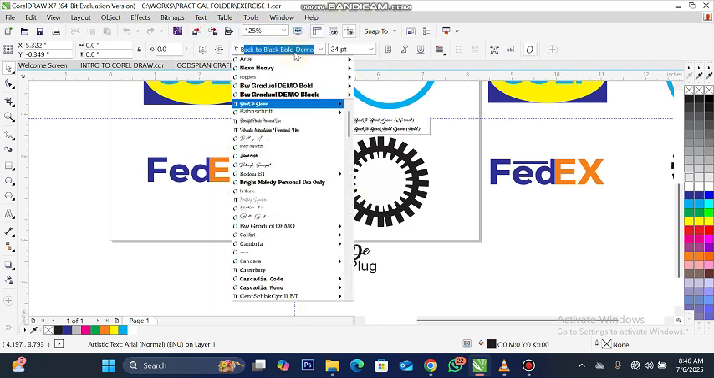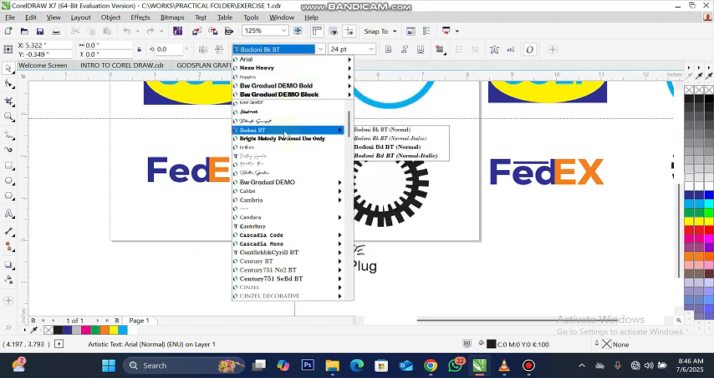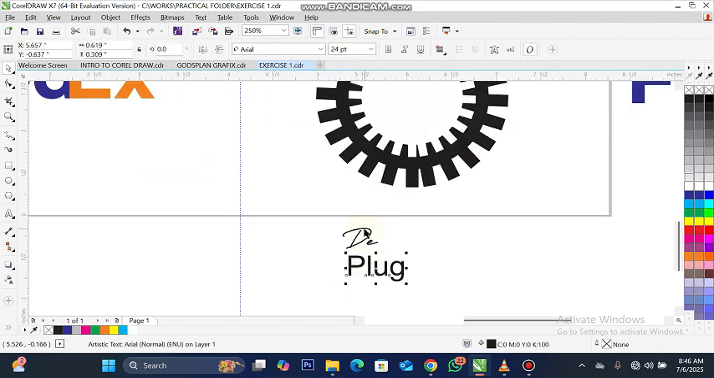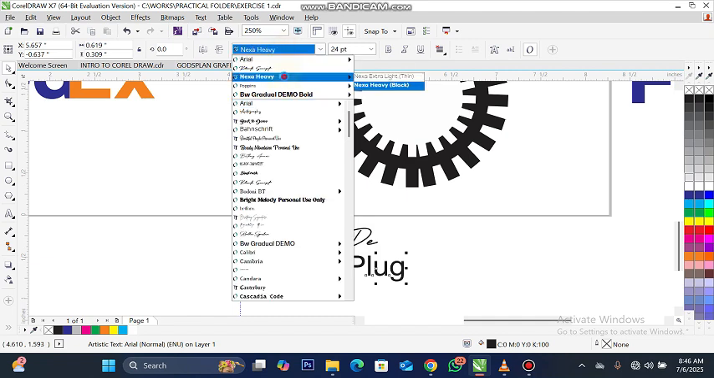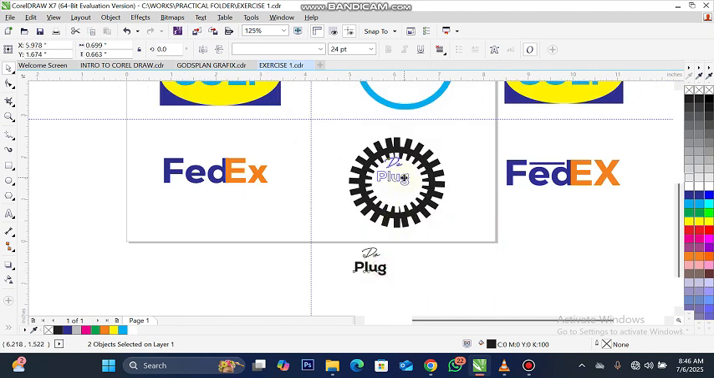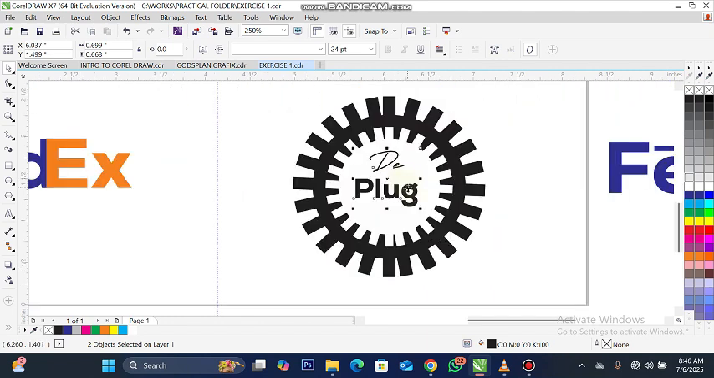The font I used there was Blank Script. This is the font I use, and the font I used here was also the Nexa. I select the two of them and click letter C for them to centralize. Then I'll take it upward and place it in the center of the object.